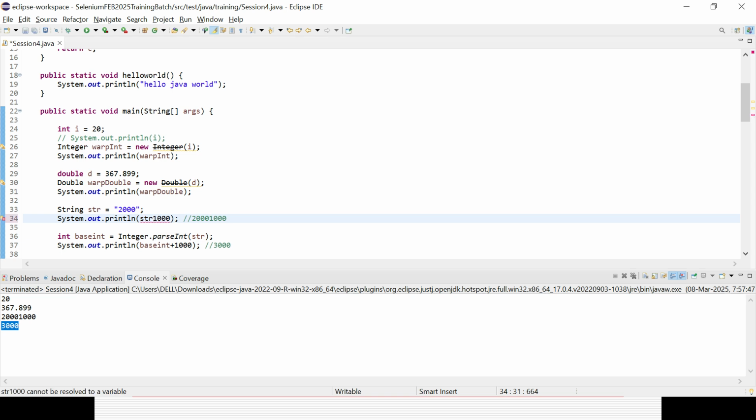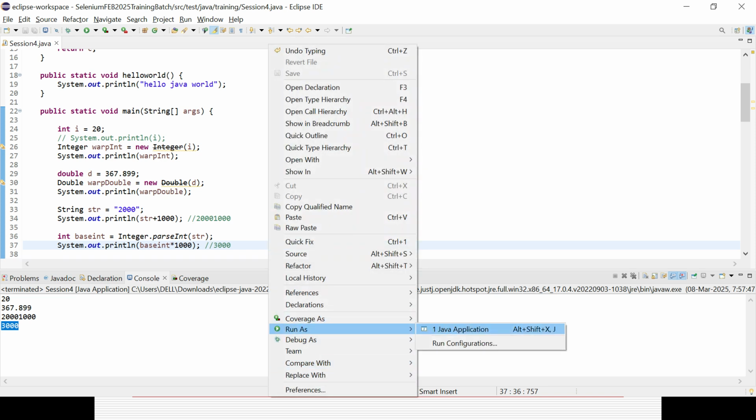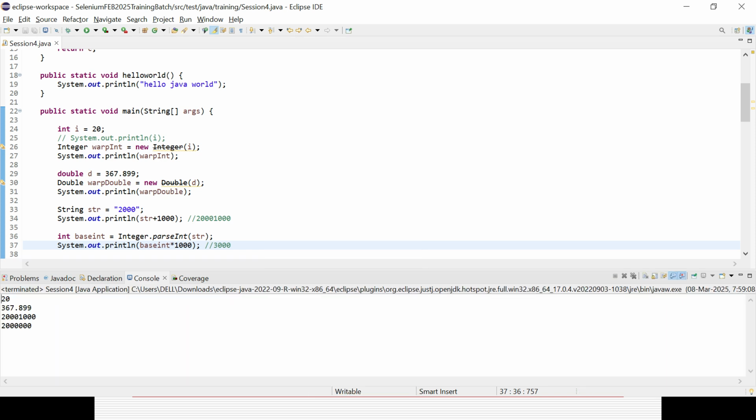Because if you want to multiply with the string, it will throw an error. Only concatenation can happen with the string, right? Other arithmetic operations cannot be done. We cannot do it. But here you can do this operation as well because you already treated it as an integer. So integer with integer you can do anything. All the arithmetic operations you can do, right?